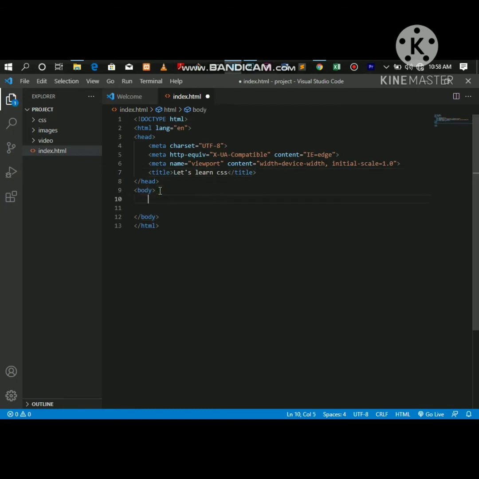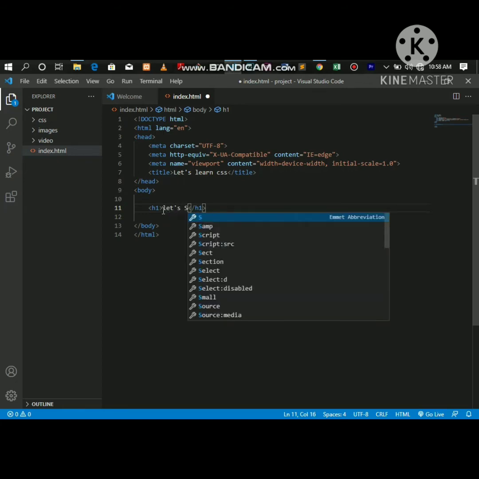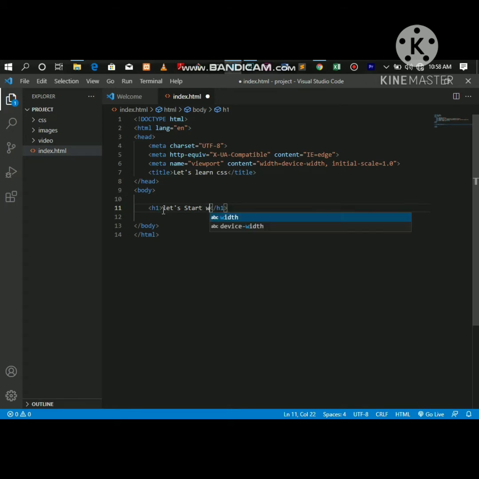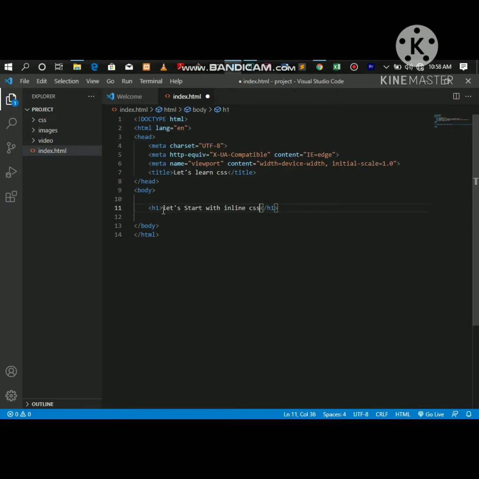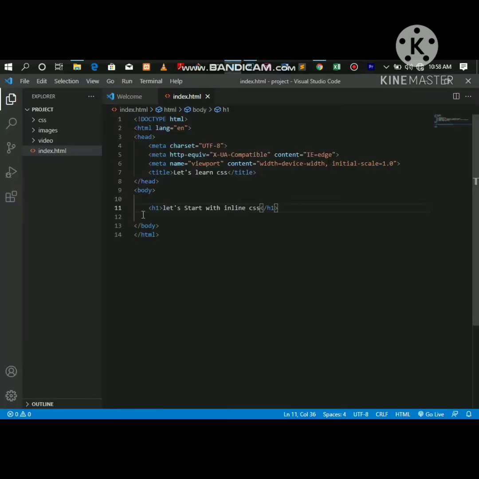Let's start with an h1 tag, with an element. Let's start with inline CSS. We are going to know what inline CSS is and how to apply inline CSS. Now we will save it. We can see, "Let's start with inline CSS."